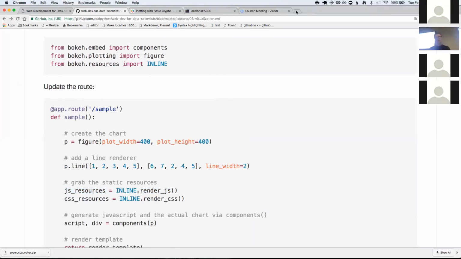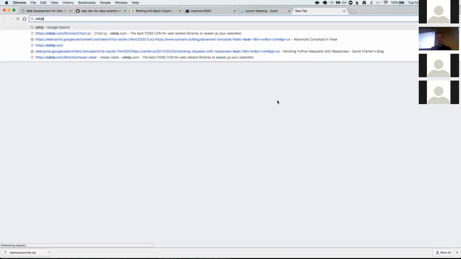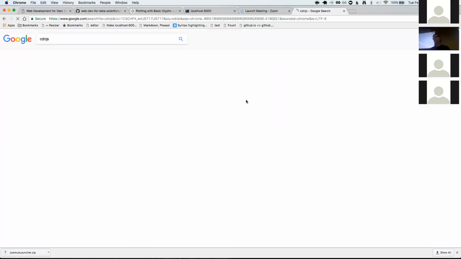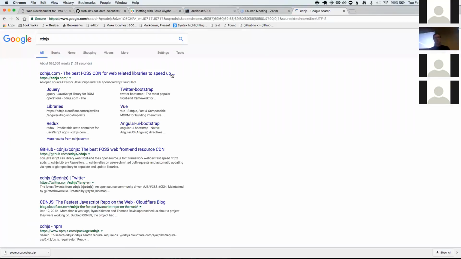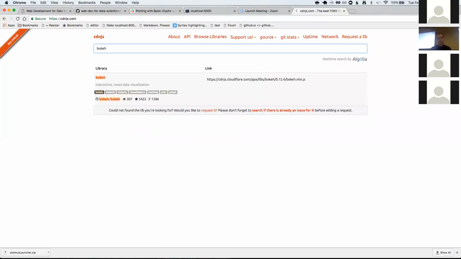There are some popular CDNs out there. One is called cdnjs. I always use CDNs for static files if I'm pulling in Bootstrap or some JavaScript file. More often than not I use a CDN. The only time I don't is on an airplane, because you won't have access to it if you don't have the internet. So you can grab Bokeh directly from here if you wanted to.